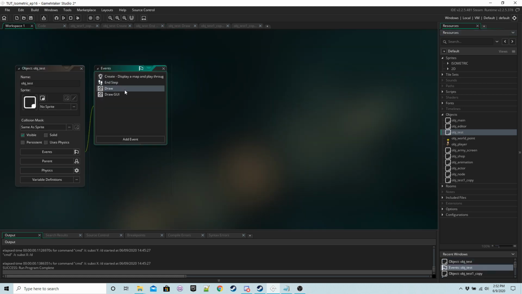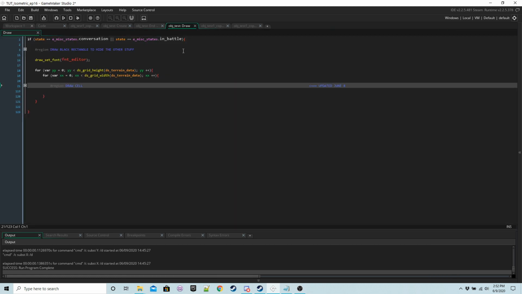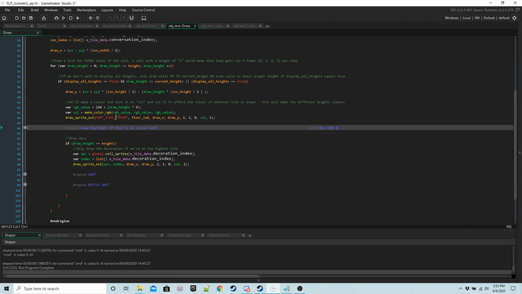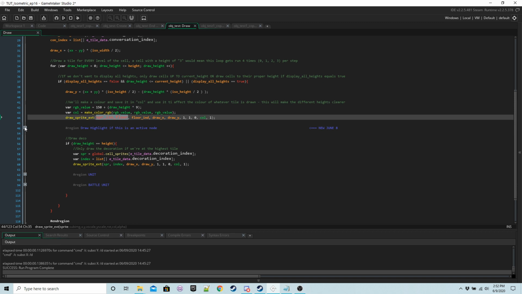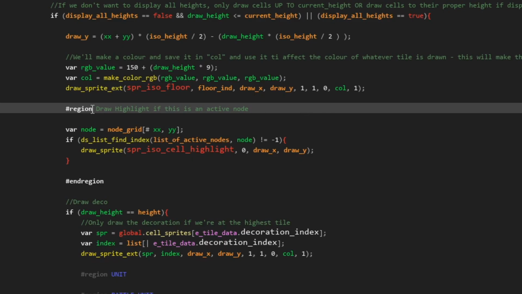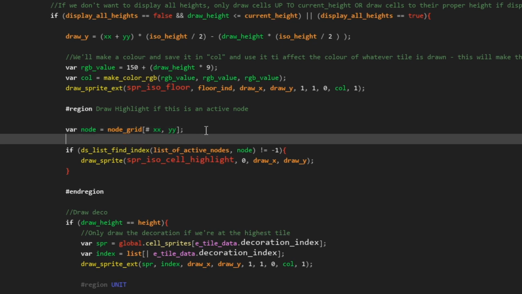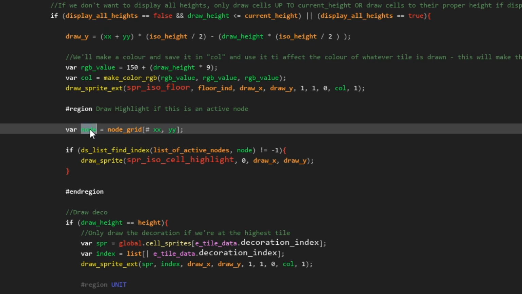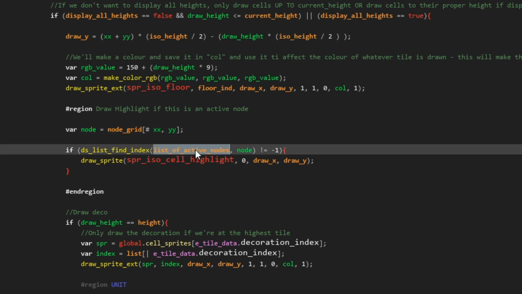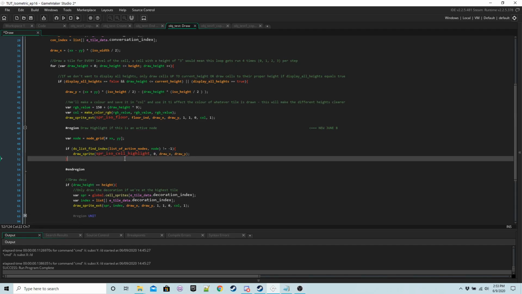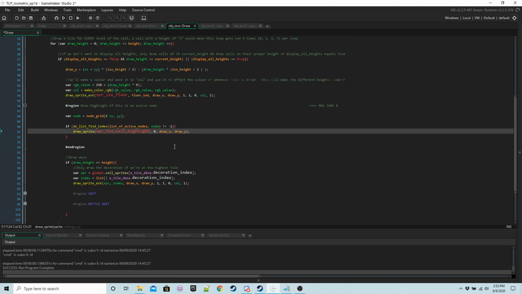And then if we go to the draw event, so we're inside draw cell, the draw cell region, and then under where we are drawing the floor, so line 44, line 46, we've got a new region, and we're calling it draw highlight if this is an active node. So we're going to check what node we're on. That's what this line's going to do. And then we're going to see if this node is in this list. If it's in this list, then it will return a value greater than -1. If this node isn't in this list, then it will return -1, and this won't happen. So if this node is in this list, then this is going to get drawn. It's just drawing a sprite over something else. And that's it for the draw event.